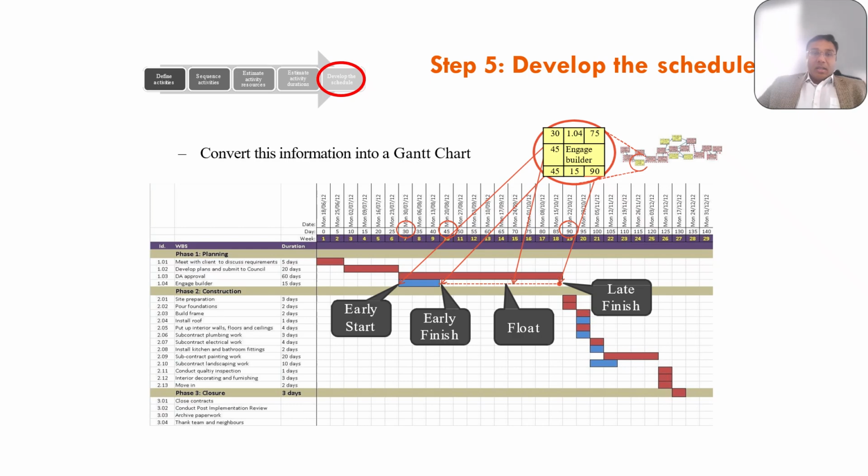Previously, we calculated the early start, early finish, float, and latest finish. This information is now translated into the Gantt chart, which aligns tasks along a calendar so you can see when each activity can occur and how they can overlap. Now let's see how we can read the Gantt chart. The vertical axis lists all project activities grouped by phases, which are your planning, your construction, your closure, as we saw in the previous example. And the horizontal axis shows the project timeline in days and weeks.